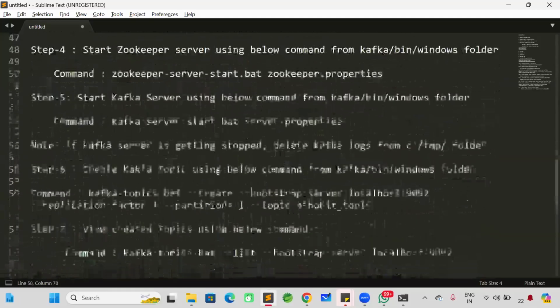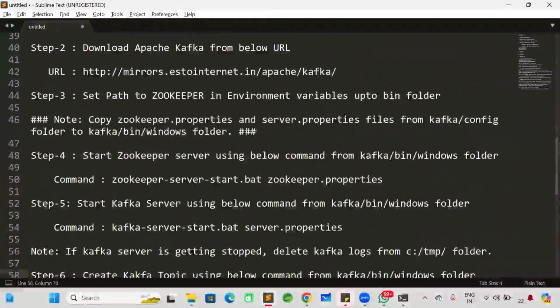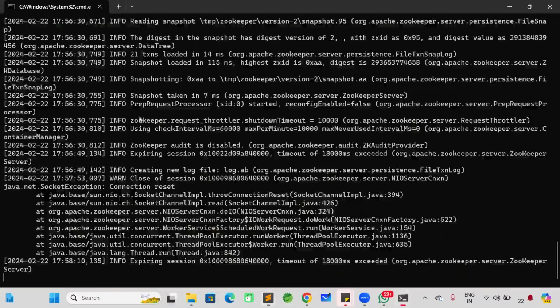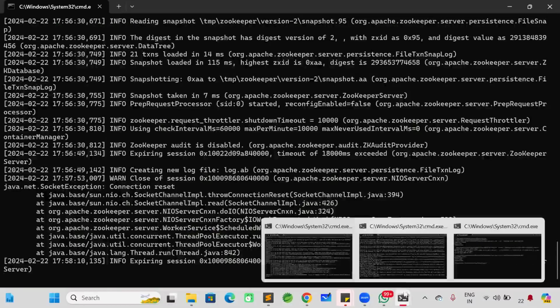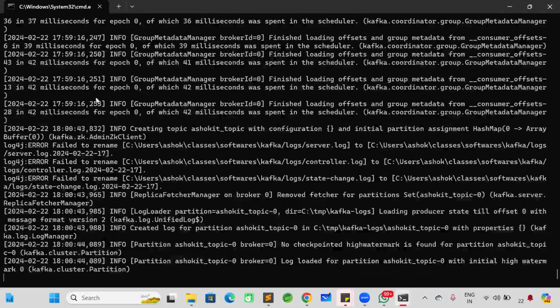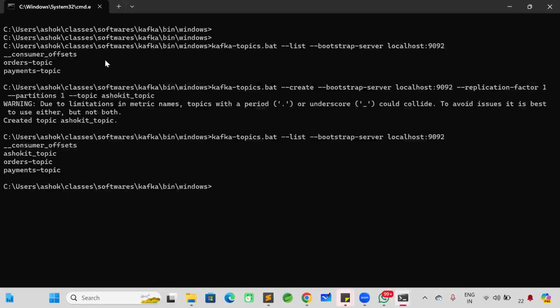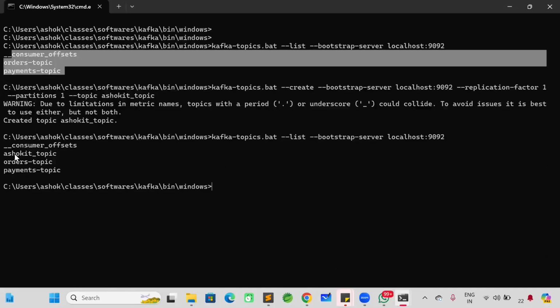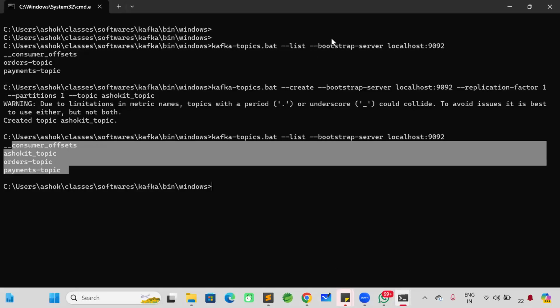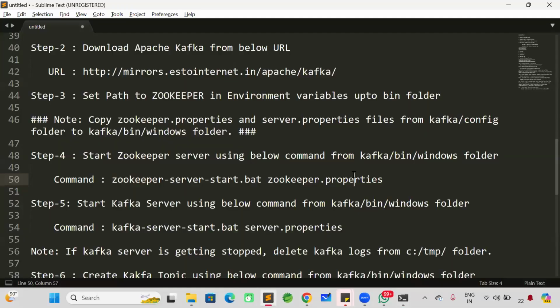So once it is done, to start the Zookeeper server, first one command prompt we are opening. In that command prompt, we started Zookeeper. Then we opened another command prompt. Then we started Kafka server. Then we opened another command prompt, which is used to create the topic and display what are the topics which are available. Are you guys able to understand the Kafka setup I have done in my system?